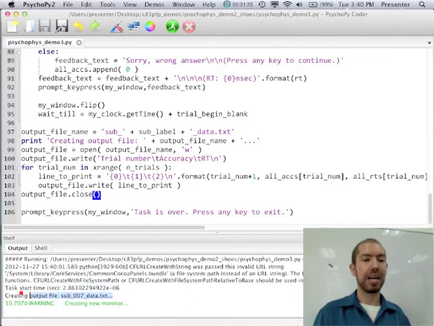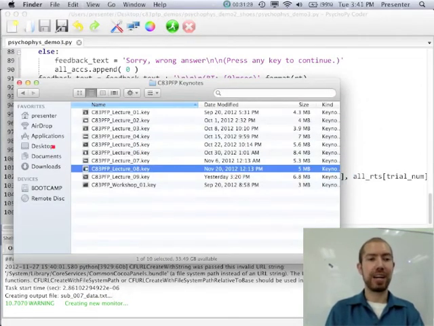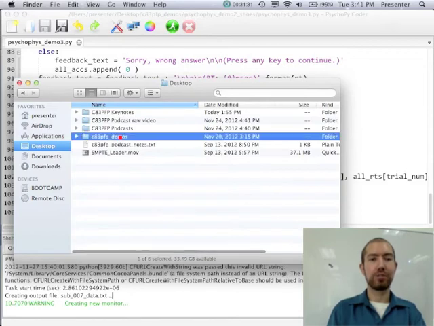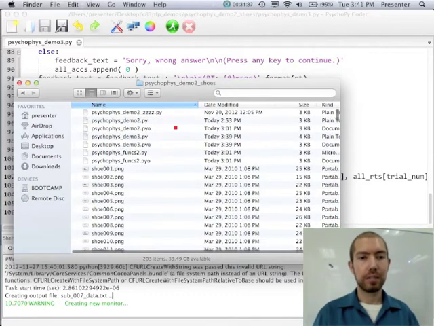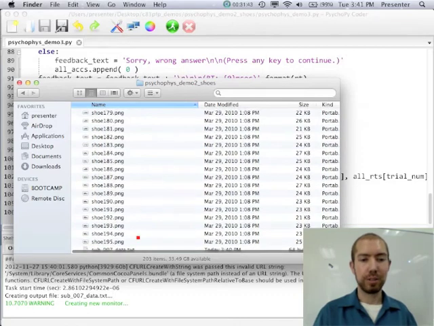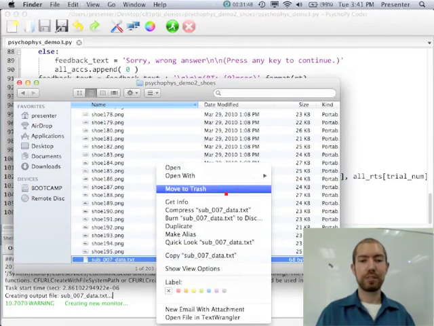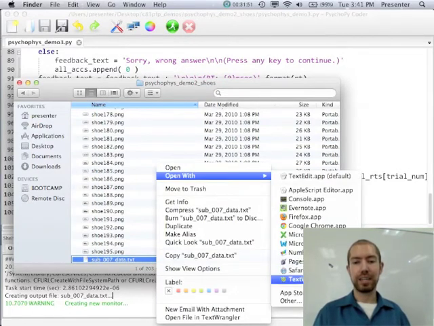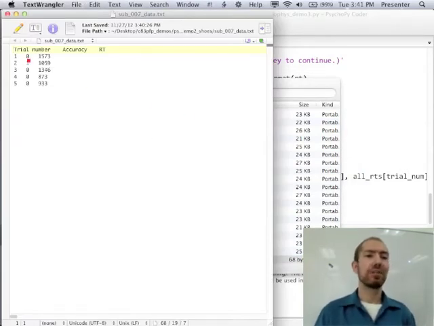But anyway, it printed out "creating output file sub007_data.txt." Now the real question is, did it actually create that file? So if I go to my demos folder, and I had this in the shoes folder, let's see. What did I call this? sub007_data.txt. Oops. And if I open this up, I'm going to use my favorite text editor, TextWrangler, which is a good Mac app. It's free if anyone has a Mac. Hey, look at that. So trial number, tab, accuracy, tab, response time, enter.